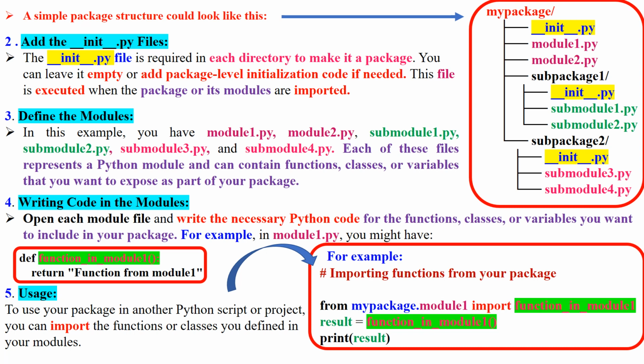Point 4. Writing code in the modules. Open each module file and write the necessary Python code for the functions, classes, or variables you want to include in your package. For example, in module1.py, you might have def function_in_module1(): return "Function from module 1".